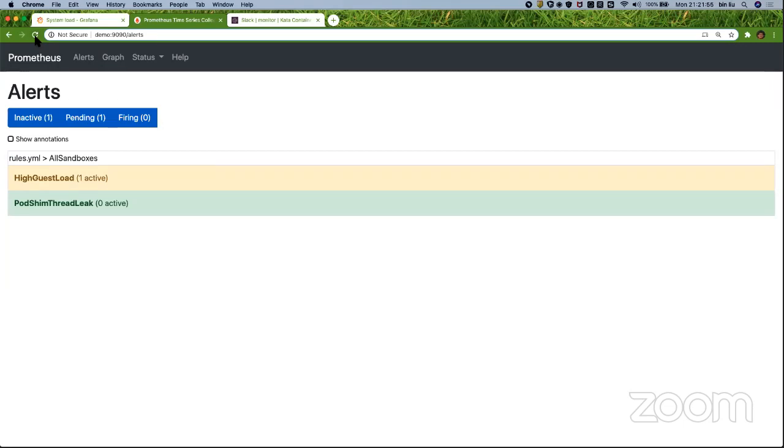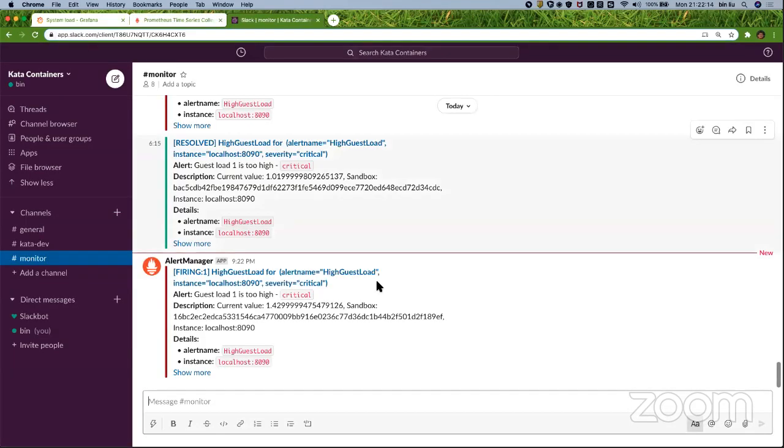Now, after a certain time, in this demo about 30 seconds, the alert will be triggered. And now it's in red color. Also, an alert message will be sent to Slack. Here is the Slack alert message that we received just now.